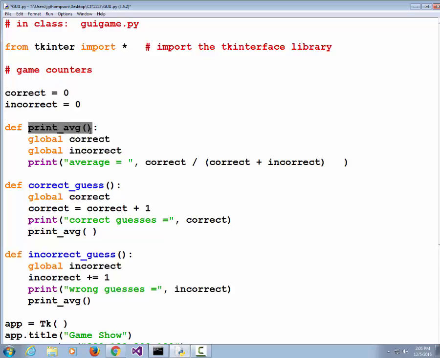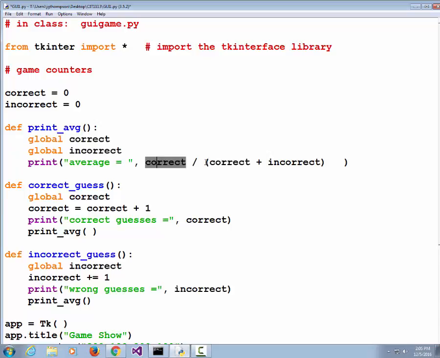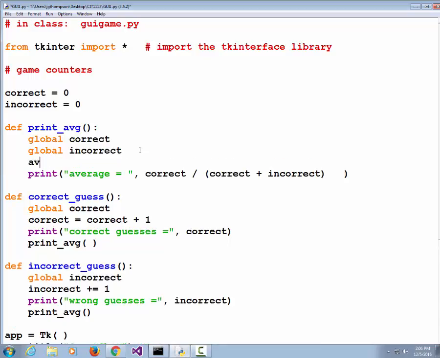And what the print average function does is it calculates the average by dividing the number of correct by the number of correct plus the number of incorrect. We could have also calculated that first like this. Average is equal to correct divided by correct plus incorrect, and then print out the average.